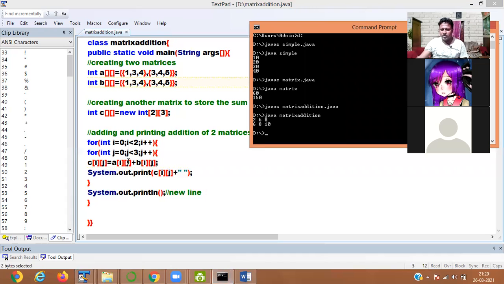Then now j value is incremented to 1. 1 is less than 3, condition is true. Then a[0][1] plus b[0][1], 3 plus 3, it now becomes 6. J value is incremented to 2. So 2 is less than 3, condition is true.